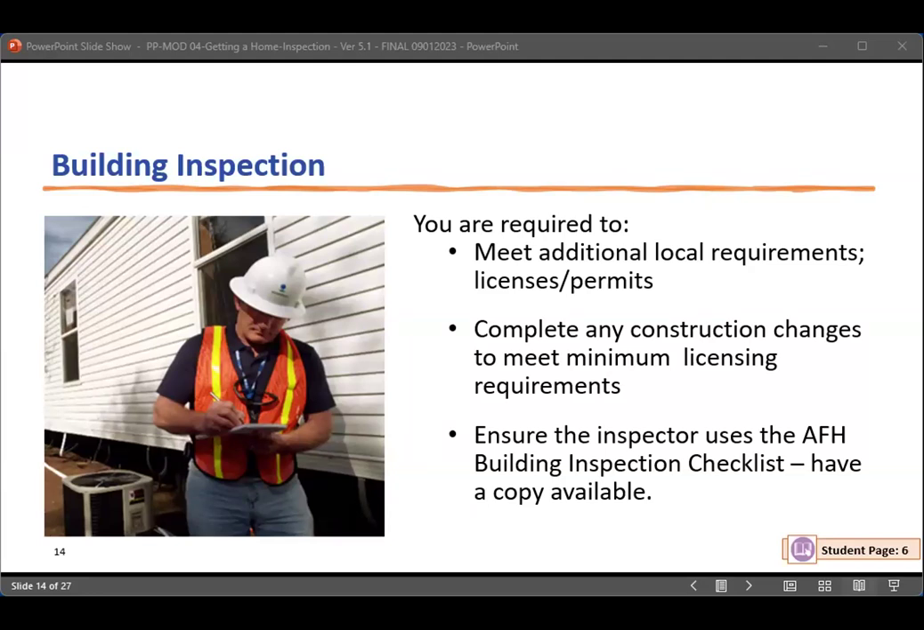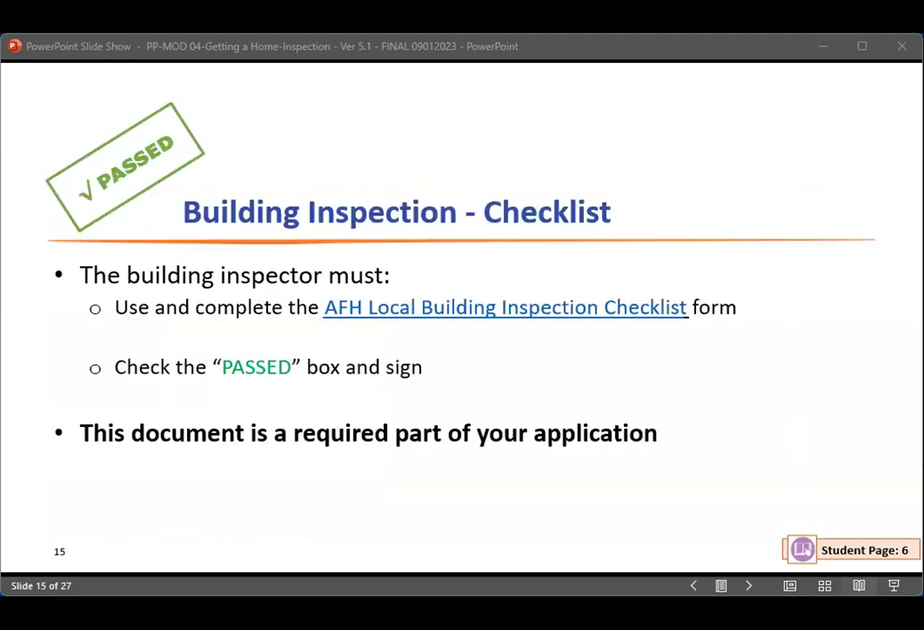Okay. So you also want to make sure that everything is done prior to calling the building inspector for the final inspection, and then make sure that you print out the AFH building inspection checklist and have a copy of it available. You can find the copy of the building inspection checklist on page 4.6 in your manual. So the building inspection checklist, okay, you're going to want to have that printed out and ready to go.